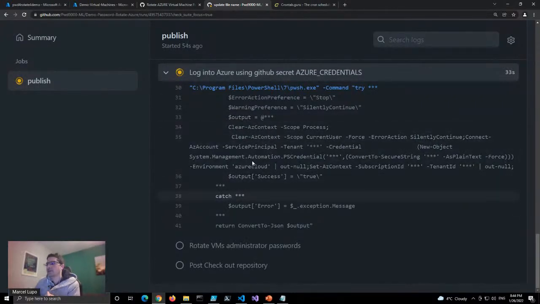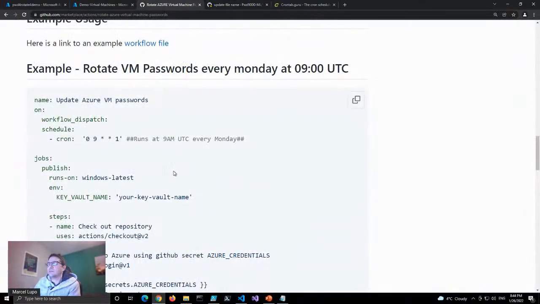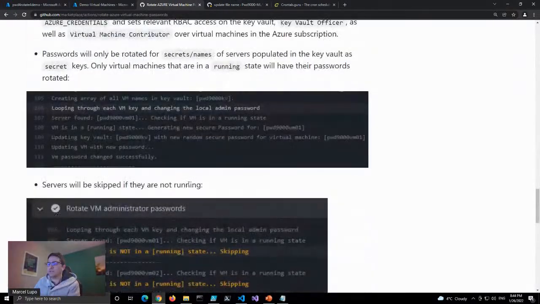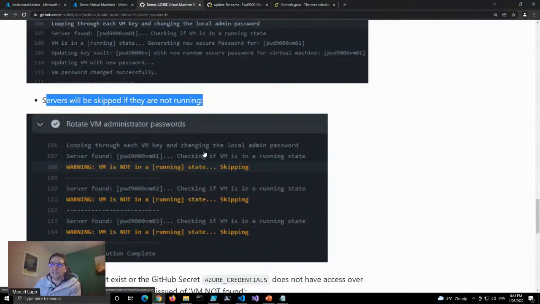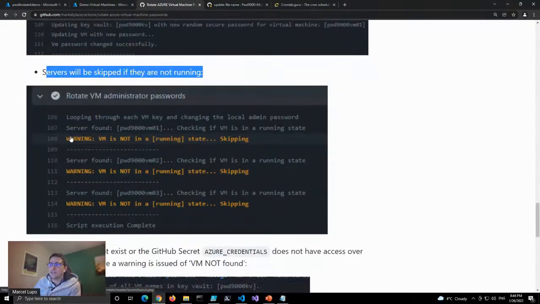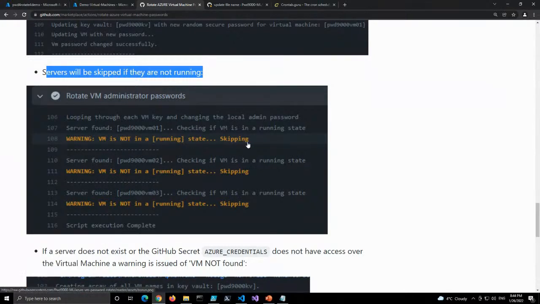you will see here, I can come back. It's taking a little bit longer, but to show you on the GitHub action, the server will be skipped if it's not running. So you'll get a warning message like this. The server VM is not in a running state, so it's skipping it. And it will just go to the next server. And if the next server is also off and deallocated, it just skips it.